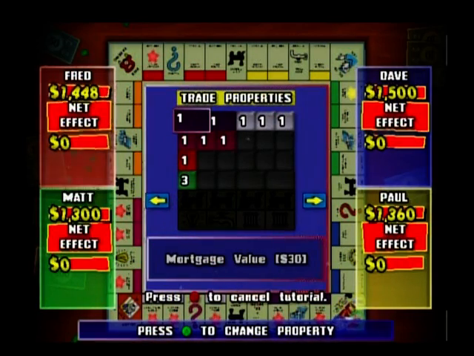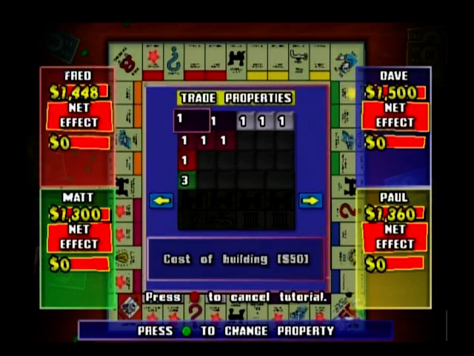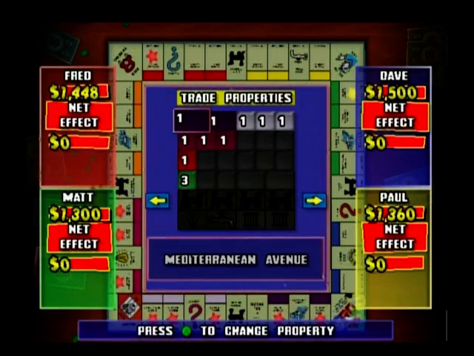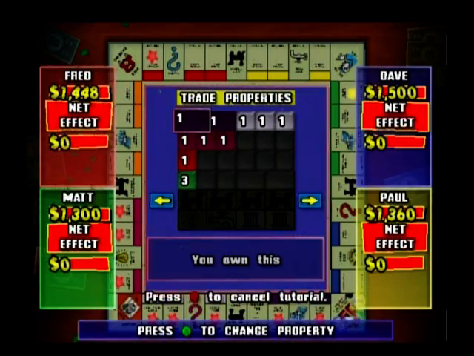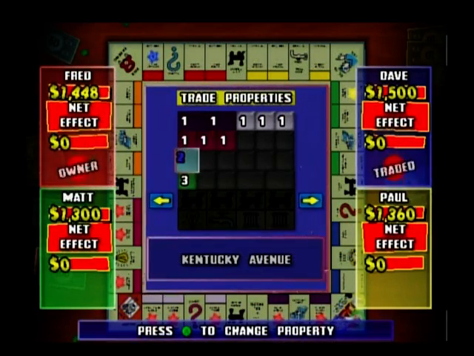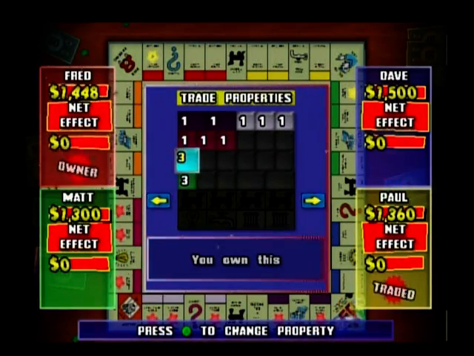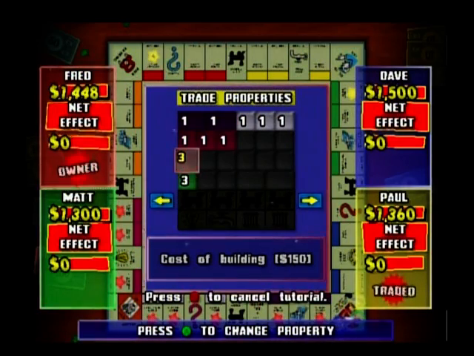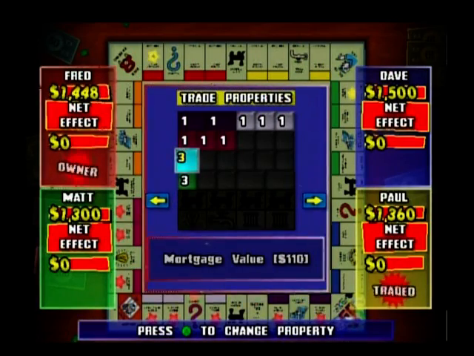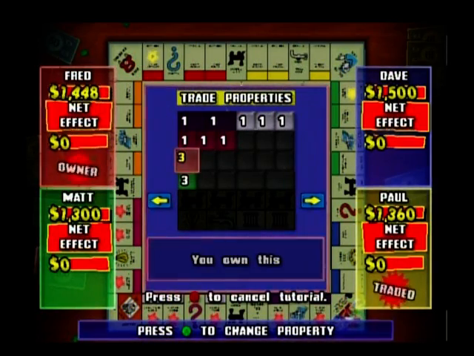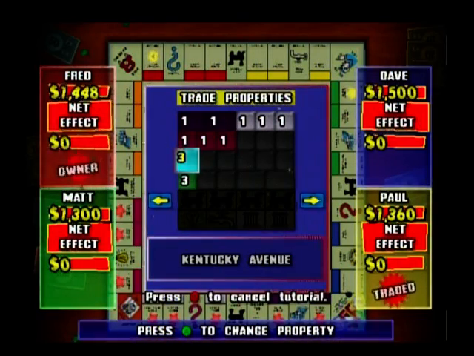the highlight is moved to Kentucky Avenue, which has a number 1 displayed. Selecting this property will change the number to 2. Selecting it again will change the number to 3. As soon as you change the owner of a property, a border will appear around the box to show that it has been changed. You will also see the property highlighted in the new owner's color on the game board that surrounds the trade interface.